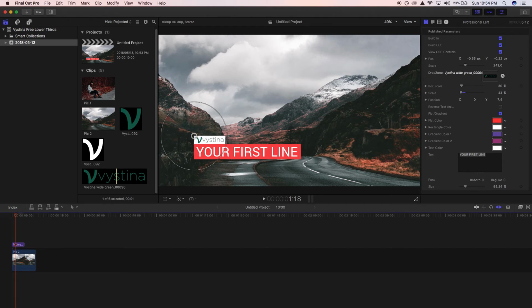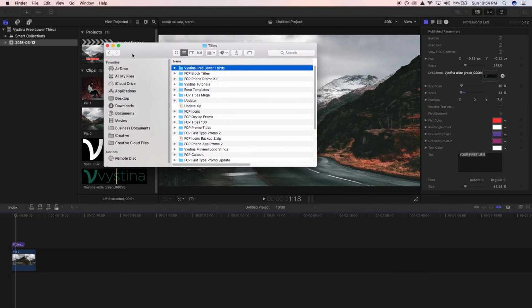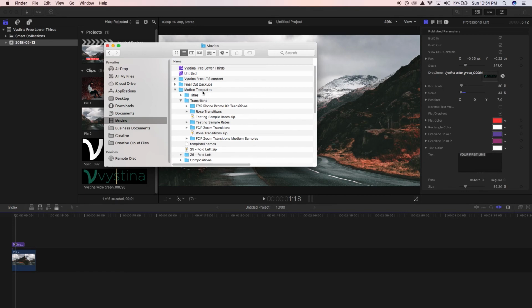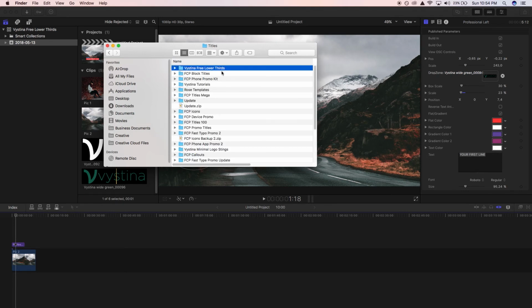But before you go, I just want to show you how to install it. There's 2 ways to do it, and the first is if you have Motion installed on your machine. If you do, what you're going to do is go into Movies, then go into your Motion Templates folder, then into Titles, and then you're going to paste it right at the top there. That's the way that I've done it, as I've got Motion installed.